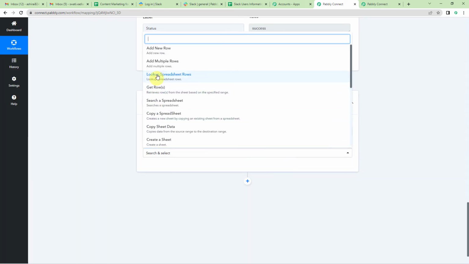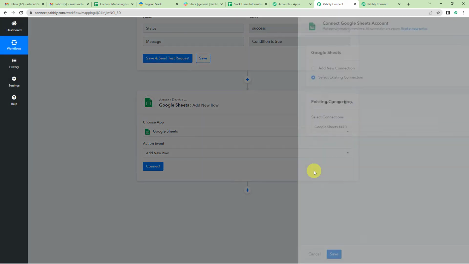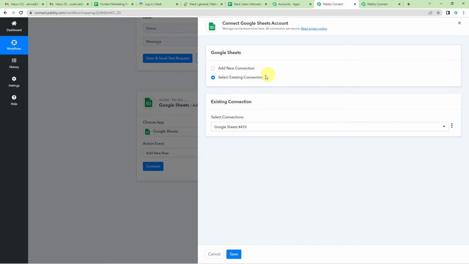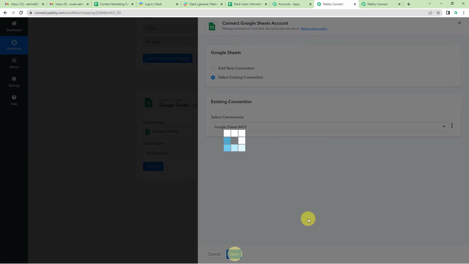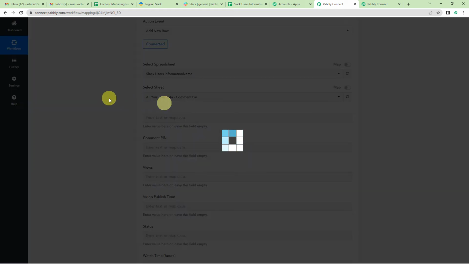So here the action event would be add new row. Let's click on this and click on connect. So as I did that, I am going to use my existing connection. So let's click on save. And now as I come down here, it is again asking me to select the spreadsheet. So let's select the same spreadsheet. The page would automatically get selected here.